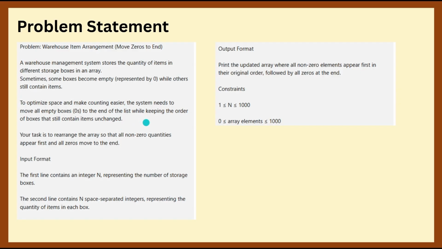जो empty नहीं है वो वैसे ही रखना है, उनका order change नहीं करना है. And your task is to rearrange the array so that all non-zero quantities appear first and all zeros move to the end.